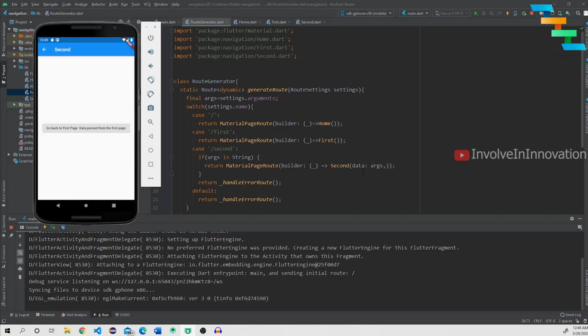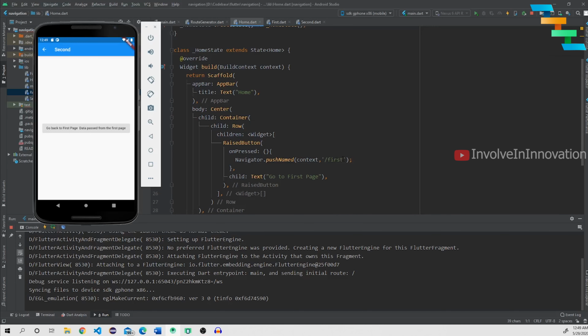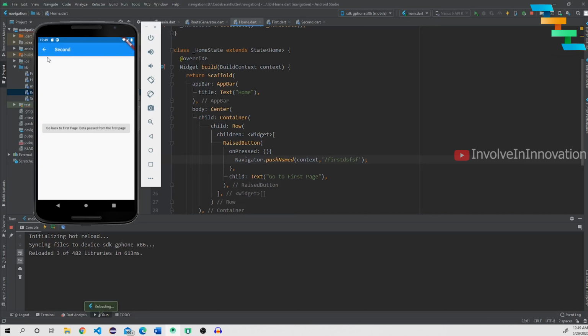And now what happens if we pass some invalid data? We will do that. Now go to home. Now instead of first, I will just add some irrelevant route. Go to first page, go to home page. Now we have it in the first page. Now we are in the home page. When I click this, I got the error page because there is no route with the name first DSF.